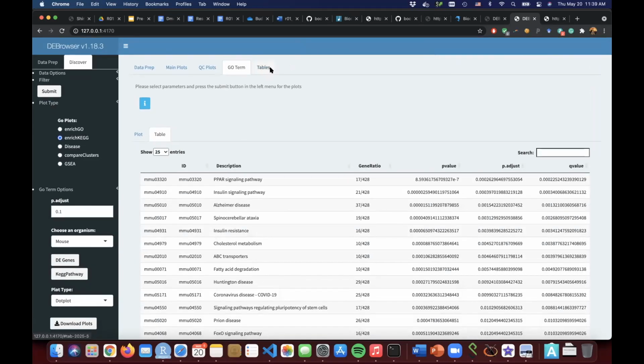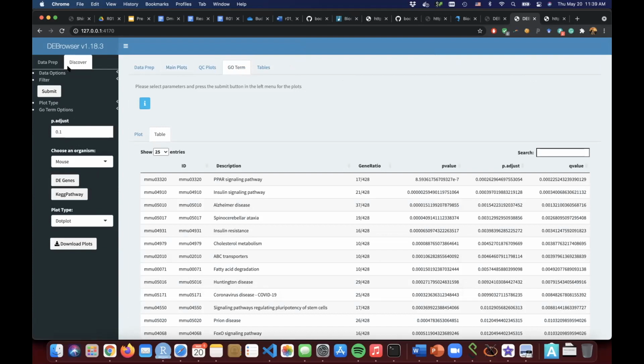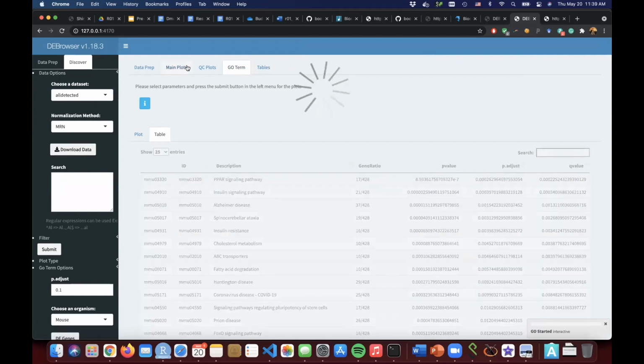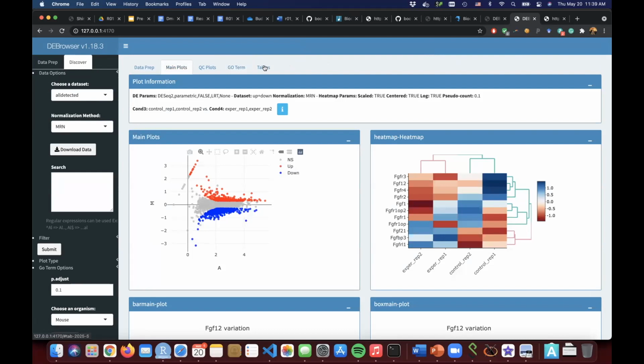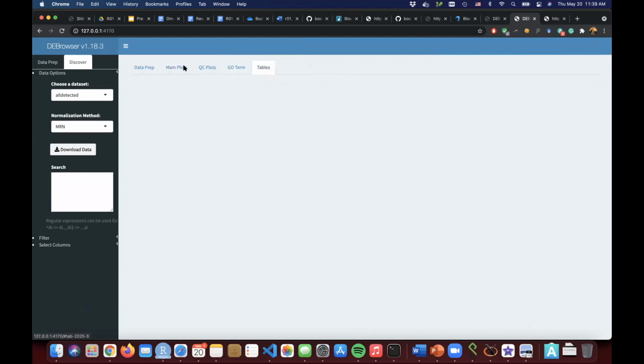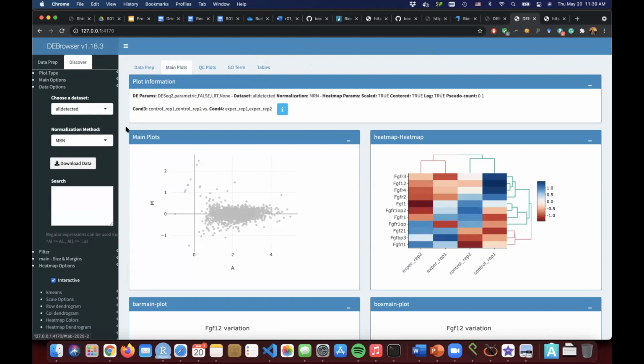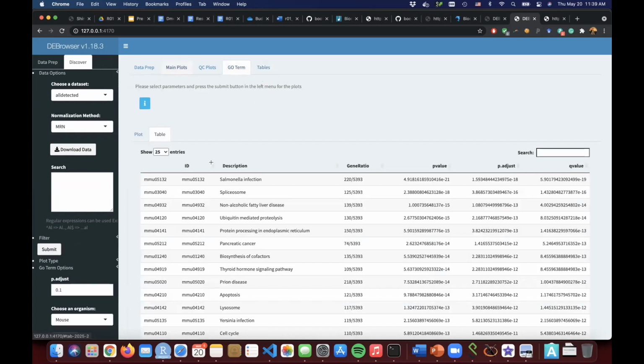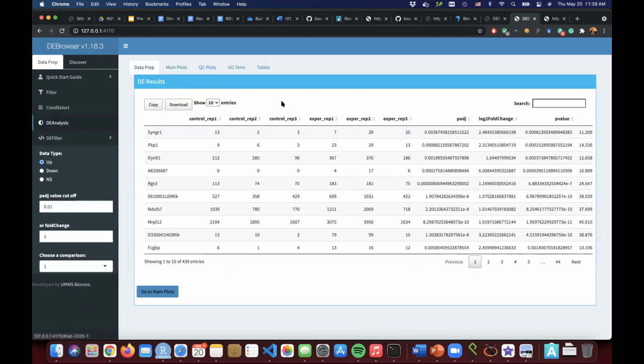Also, when you're using GO analysis and similar things in other places, you can go to tables and download them. Let me go to, for example, all detected genes. These are interactive, so when you change the data set, it's going to run everything you ran before and then update those plots. These are all detected genes, and in the table section, you can download these results. Okay, I think I'm done with the DEBrowser.